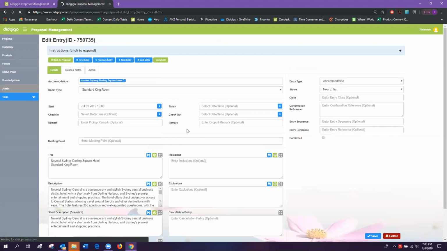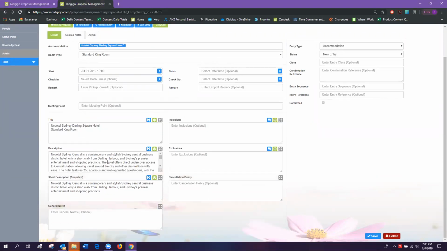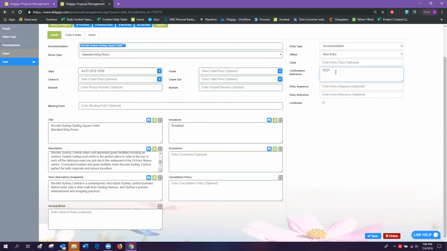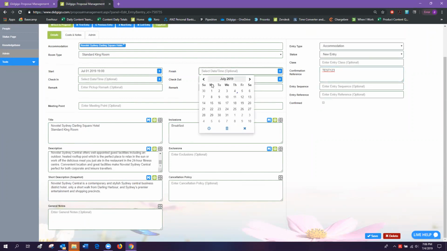Moving on to our next entry, which is an accommodation. Again, if you'd like to alter any of the text that you see here, you are more than welcome to do so. You can also add in general notes, cancellation policies, and some inclusions. Again, you have the ability to add in your confirmation reference, and of course, you'll need to put in a checkout date.